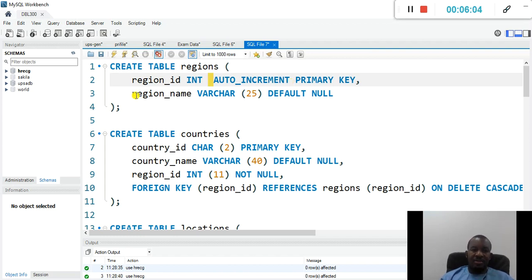Okay, then the next field we have is region. The data type is what? Variable character, because the region names are going to be of different sizes. All right, then the size, they are assuming that the largest size of the region name is going to be what? 24 characters. Okay, and they are saying default null. So by default, it should accept null values.